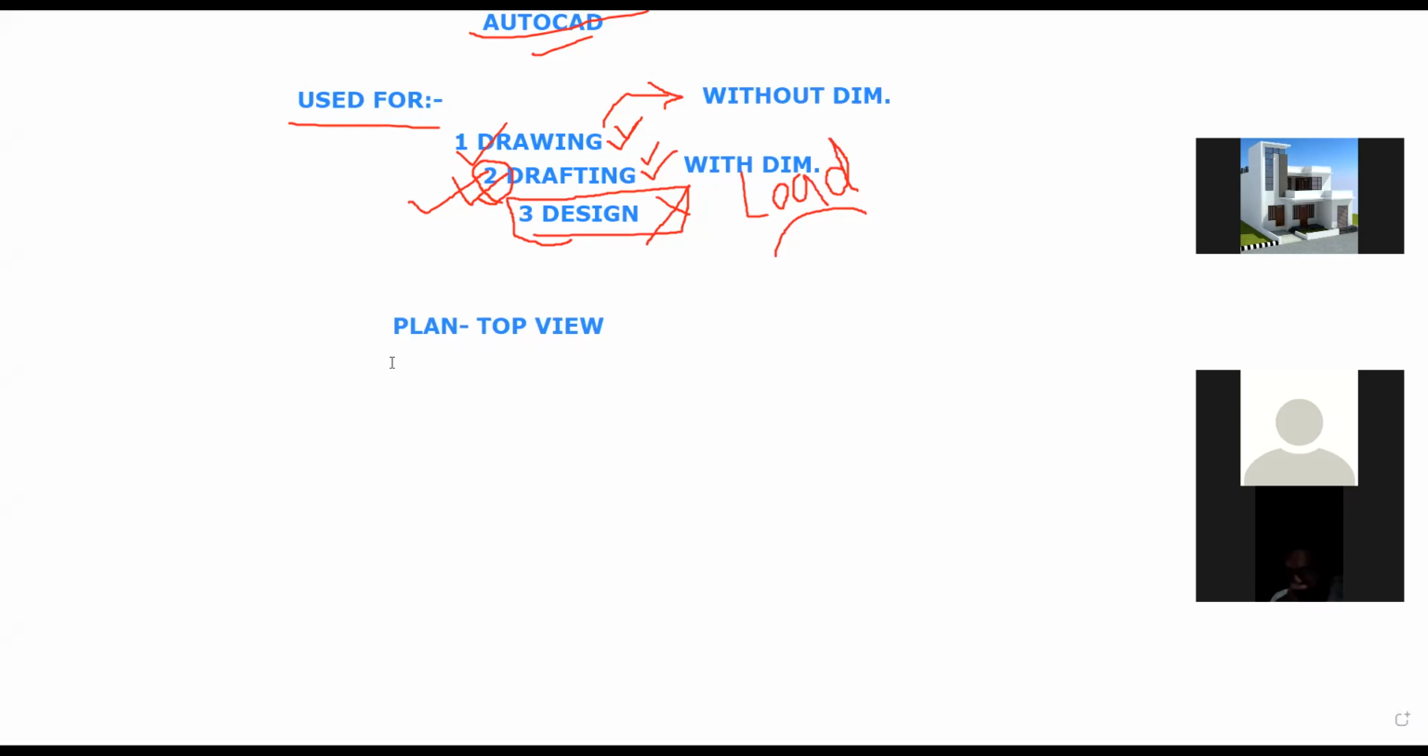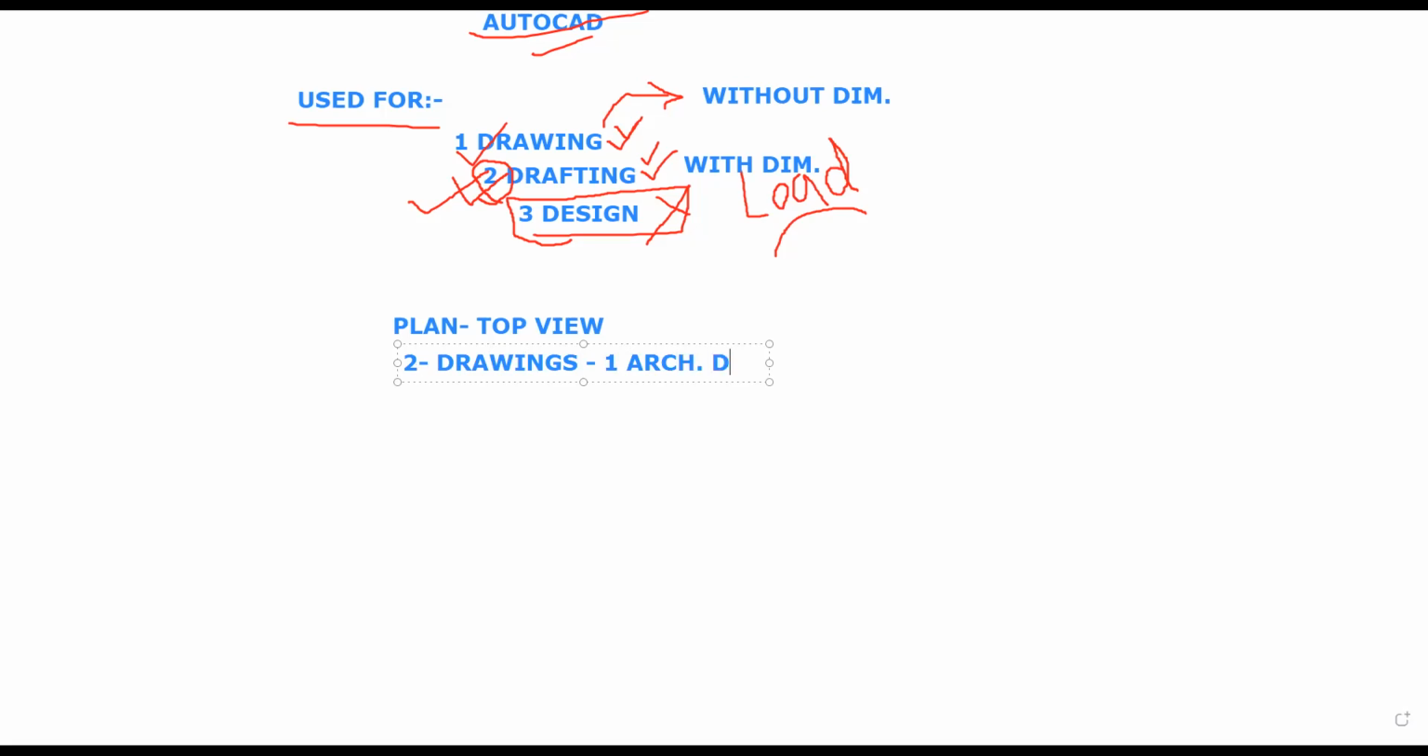Now the next important part. In AutoCAD, there are basically two types of drawings. Two types of drawings means you have to actually draft those drawings. Okay, the first one is your architectural drawing, and the second one is your structural drawing.